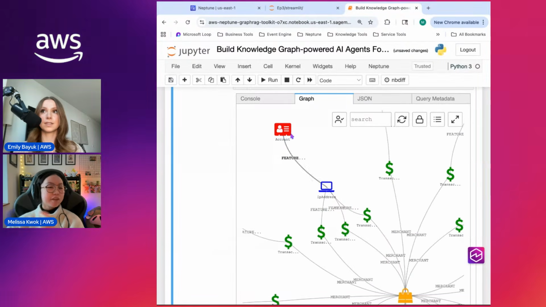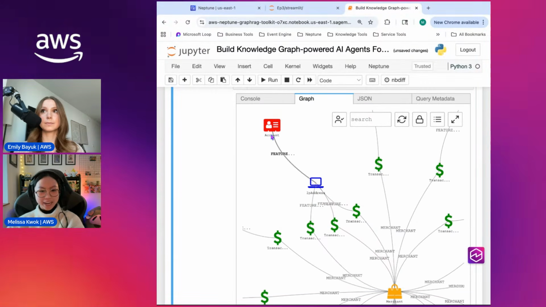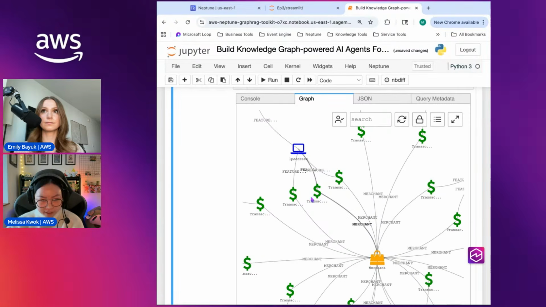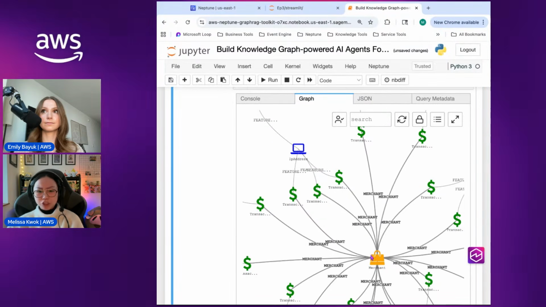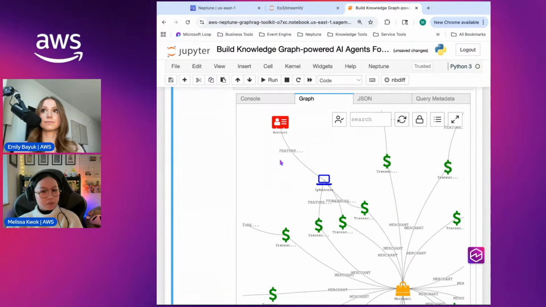So you can infer that this account made at least 3 purchases, because I'm not showing the whole graph, but we can see they made at least 3 purchases at this merchant via this IP address.